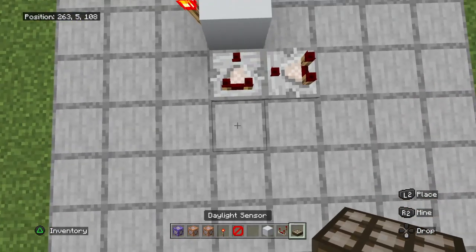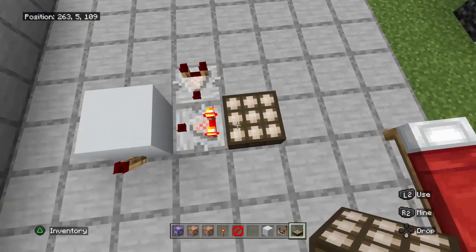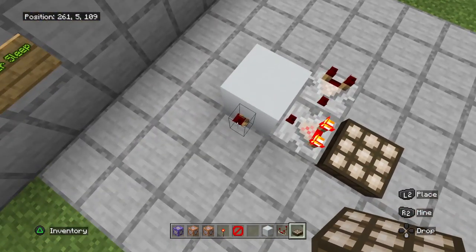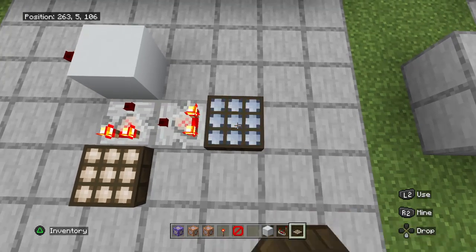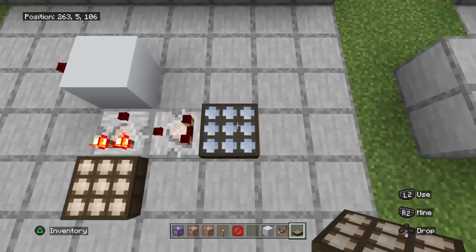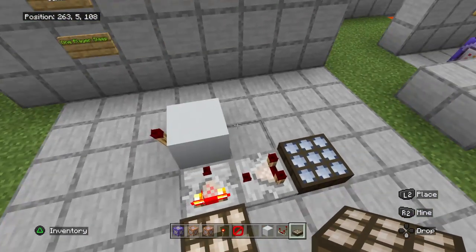Then we're going to put a daylight sensor right here. Because it's daytime, that daylight sensor is going to turn that redstone torch off, just like we want it to. And we're going to put another daylight sensor here. We're going to invert that to nighttime mode when it turns a bluish color there. And then we're going to start putting down our command blocks.